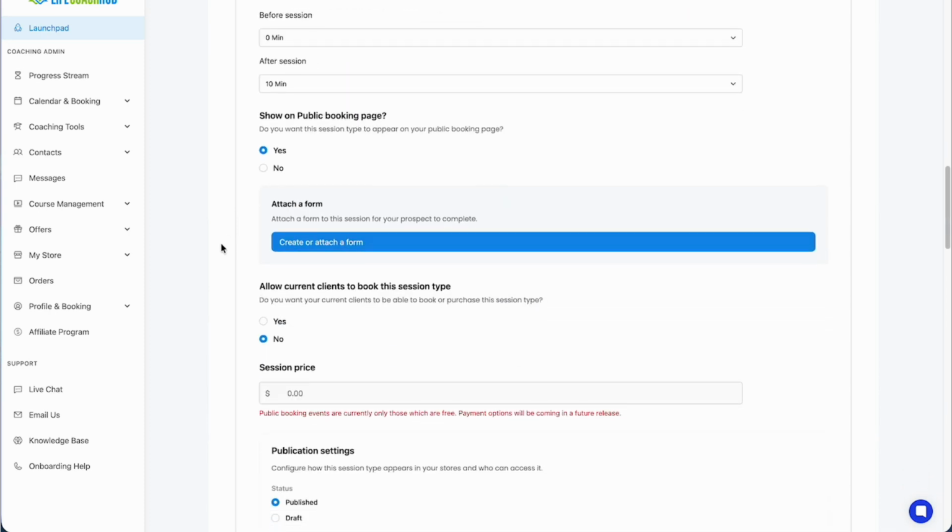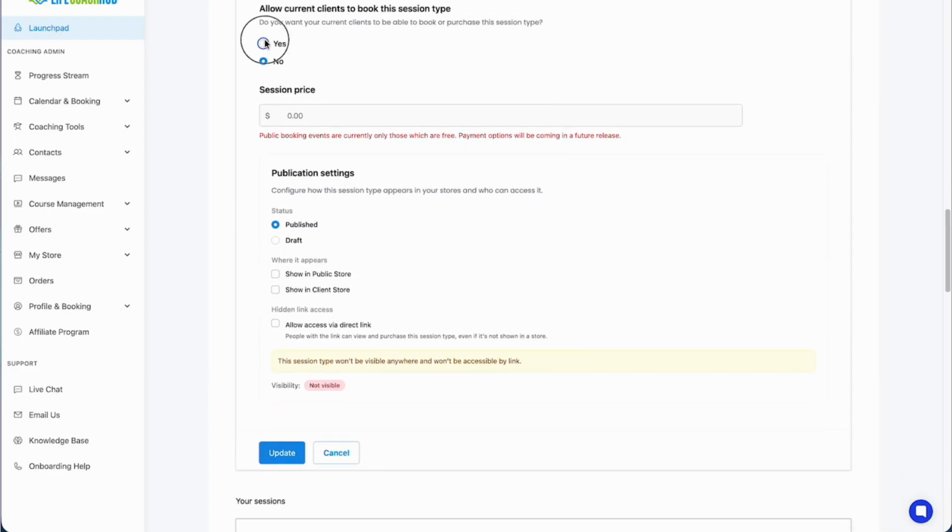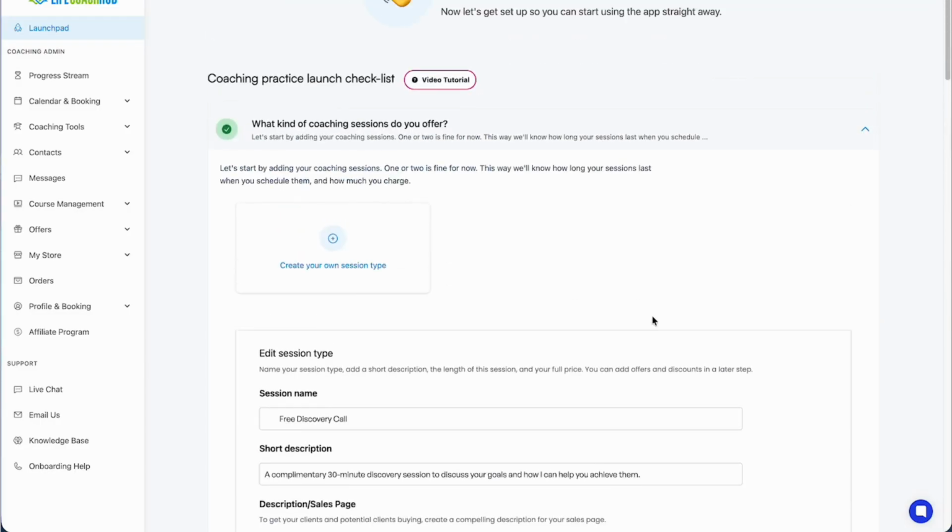Now, what is the public booking page? Well, we can get into that, but we do have a page where you can have your session show up and people can actually directly book with you right from your page, free session. So you've got to decide yes or no, you want that on there. And I'll go into this a little bit in the public booking section. Then you can also choose yes or no, you want clients to be able to book it. If you say no, it's not going to show up on their store. Just be aware of that. Then we can also decide where we want it to show up, and you can also create a direct sort of unlisted link. So those are the ways that we can set up our sessions.